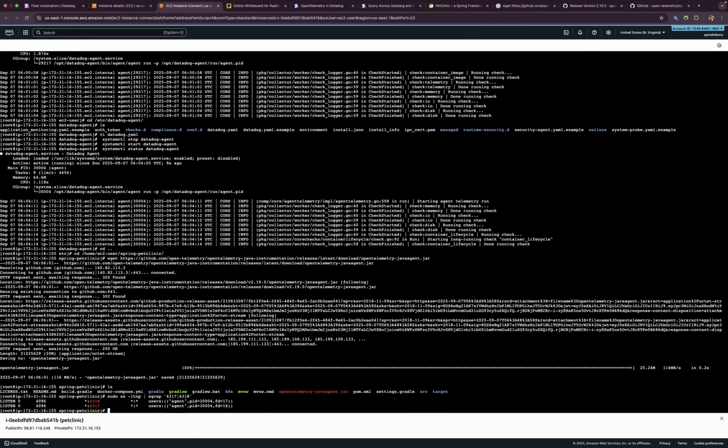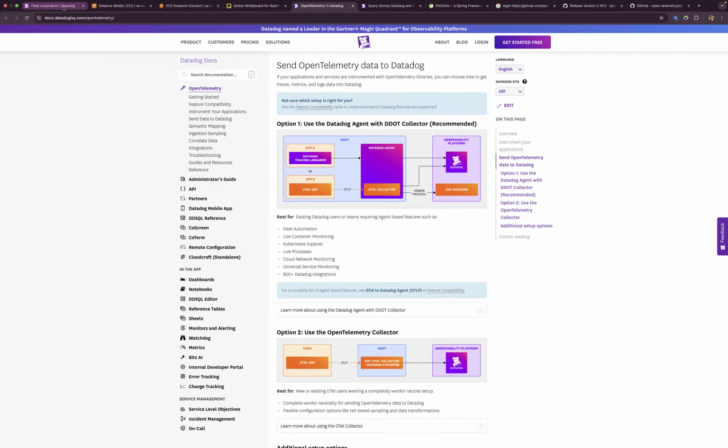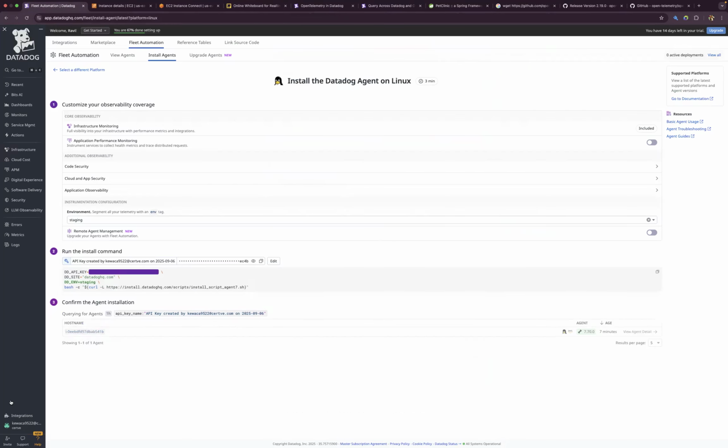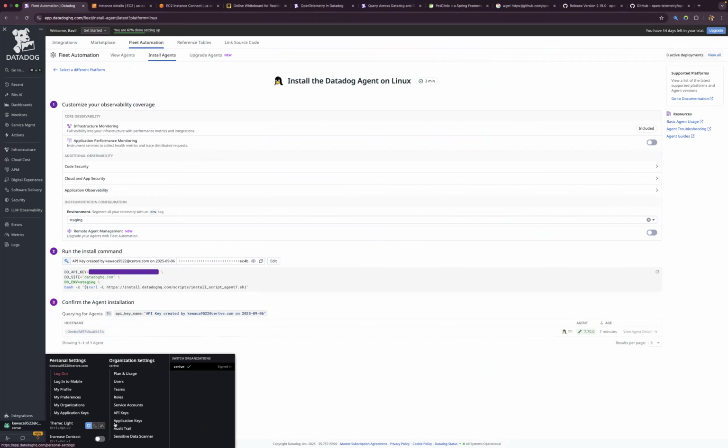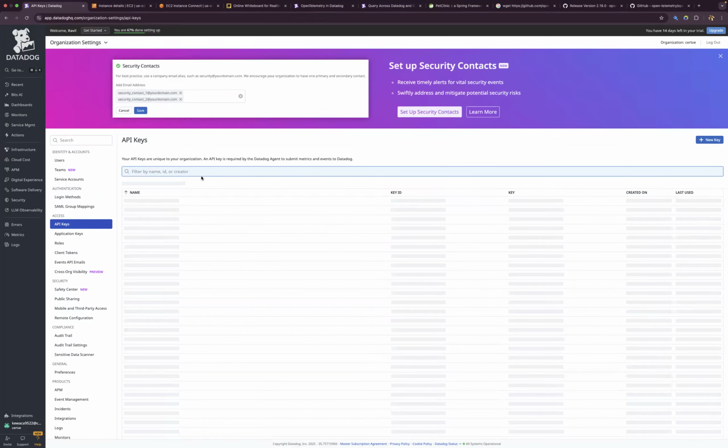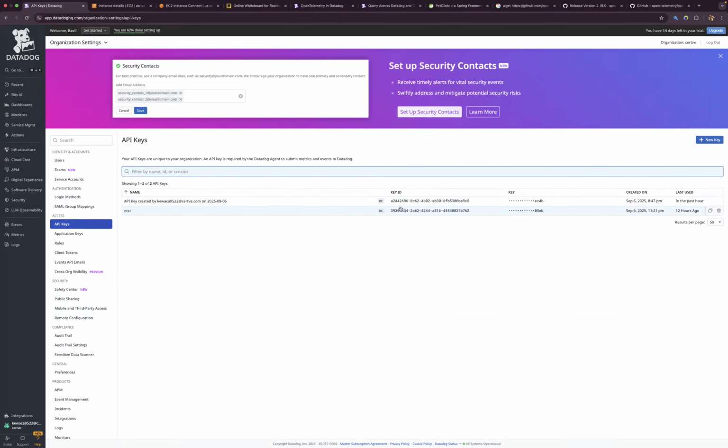Now what I have to do is run with the API key which I have created, which is your API key. If I go here, this is my hotel API key. Okay. So what I can do is run this.